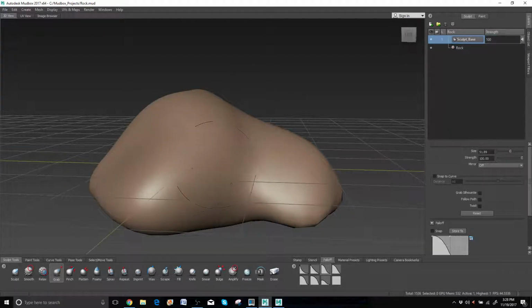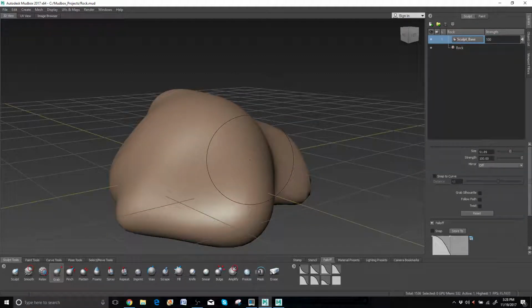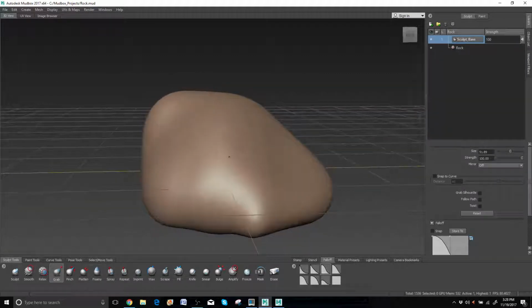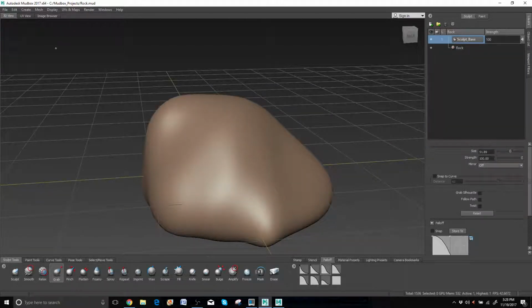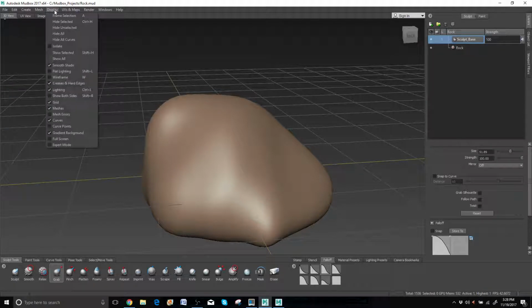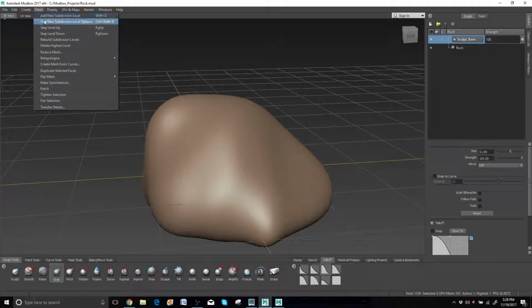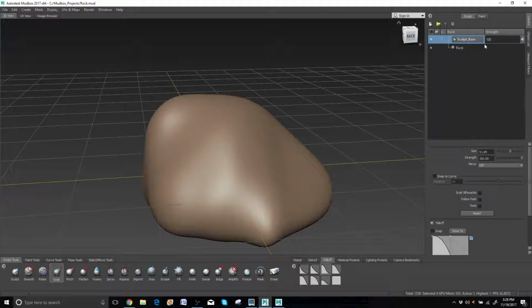Bring down my brush layer. Alright, so now that I have a base shape set up, I'm going to go ahead and add a subdivision level to this. So I'm going to go to Mesh, add new subdivision level, or you can do Shift D. I want you to notice something when I do this. You'll see there it says Sculpt Base. If I add any subdivision level, you'll see that Sculpt Base is now locked out.